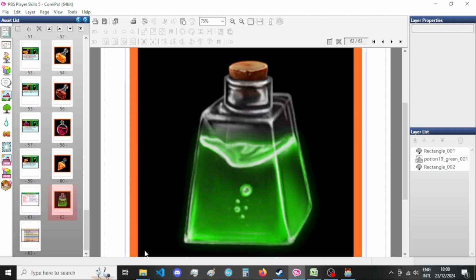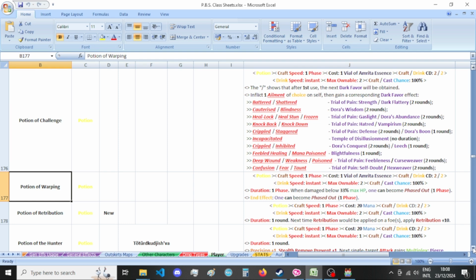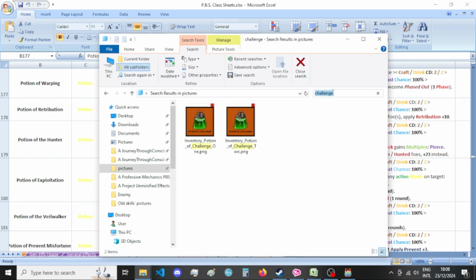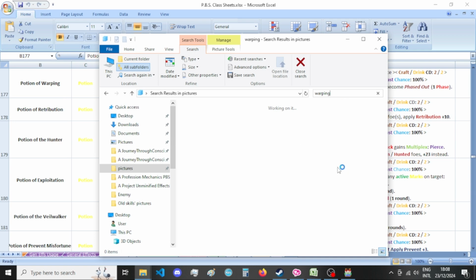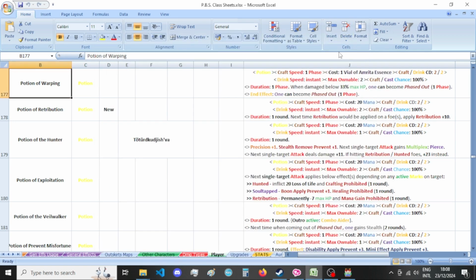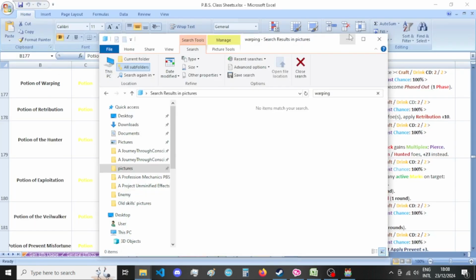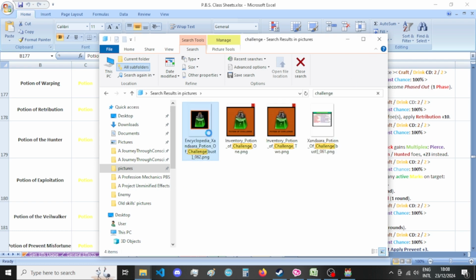Now let me see. Potion of Warping. Potion of Warping, no pictures. I think this one is a newer one then. No, I need Challenge. RPG Maker has this stupid habit of adding these useless tags. I'm actually happy I'm using Windows 10 instead, because 11 would have been such a big problem, having to click one extra sub menu to change pictures.